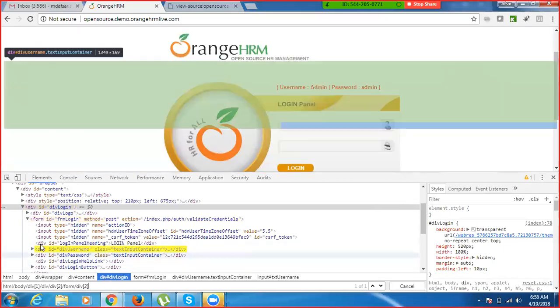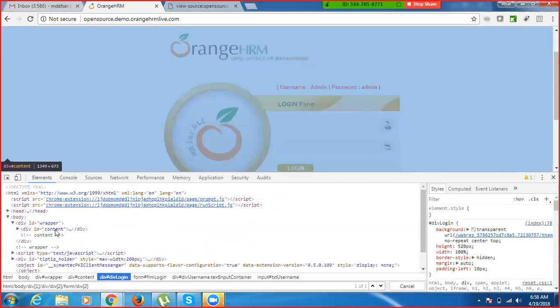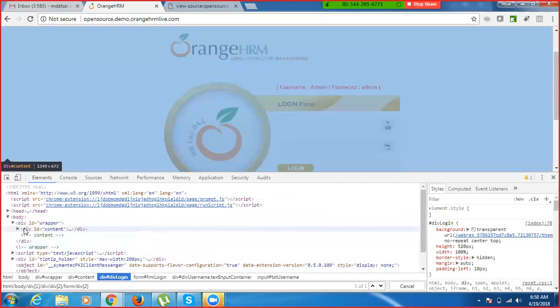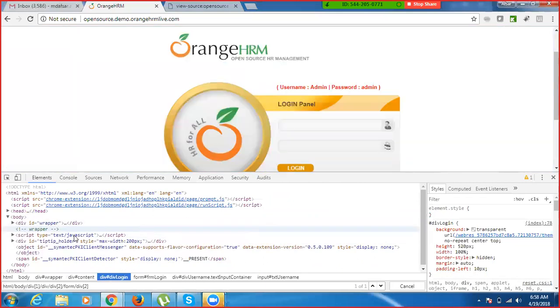This one, right? So let me show you. You can see this is my div 1. After that, within this div 1, I have only one child of this div. You can see after body, body has three children. Three children. What are all the things? I'll show you in this way so that you can understand.